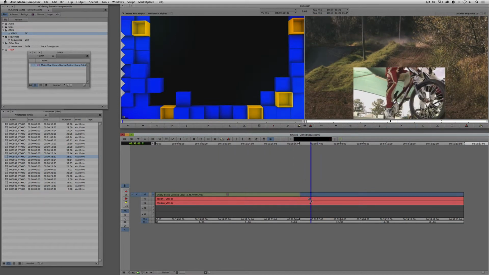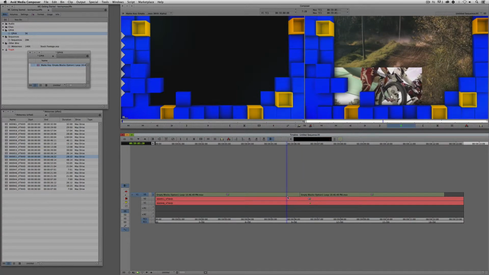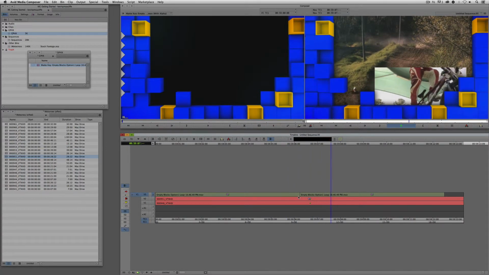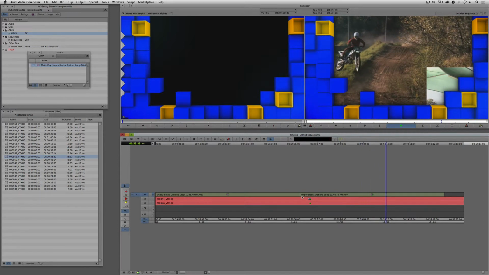Now, of course, this is a loopable element, so I could simply drop it in again when the first element ends, and you'll see that it just keeps looping, and I could do this forever.